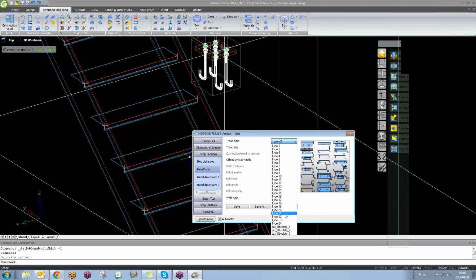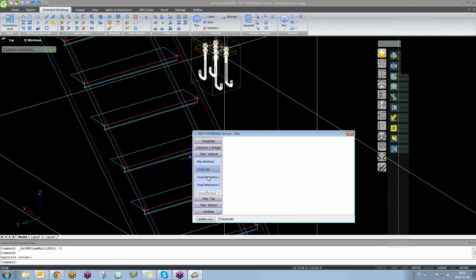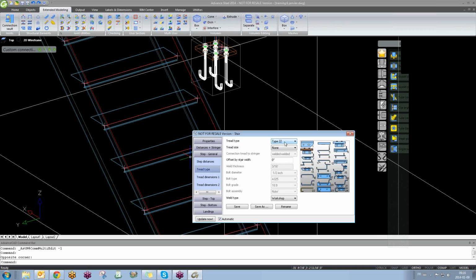While creating your new treads, you will just go here and browse for the treads that you have created. This is the utility of number 22, 23, and 24. And the difference between them: if you have created a tread that is just welded, you will use 22 and then just browse here for your section. If it's exactly the same but it's bolted, you will use 23. If it's welded and bolted, you will use 24.